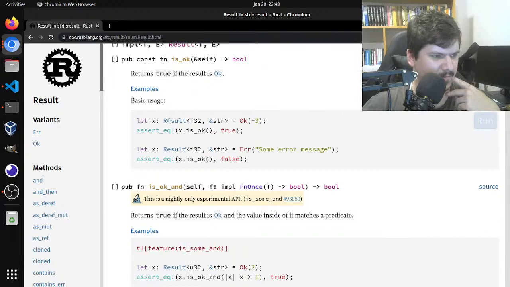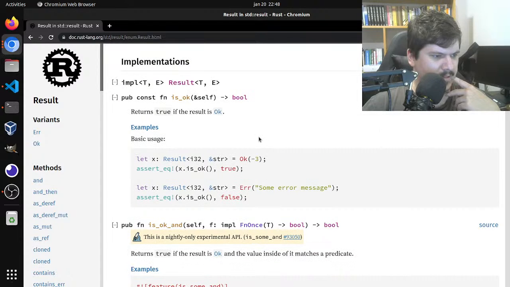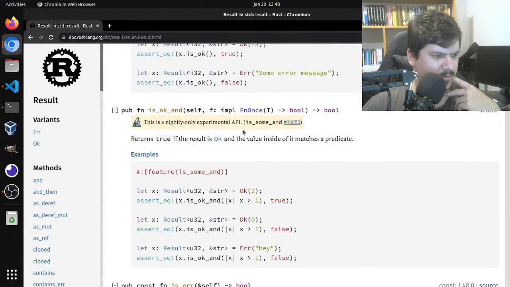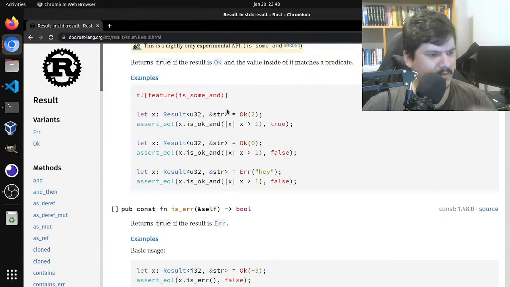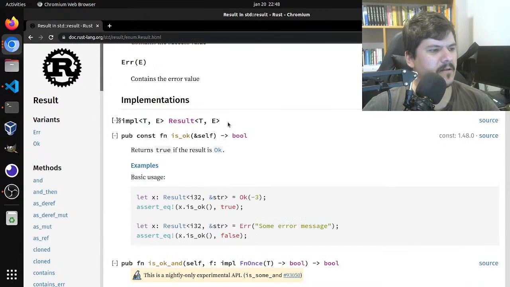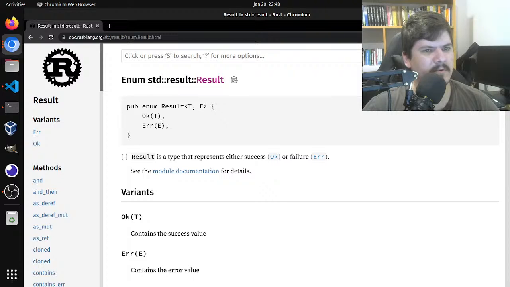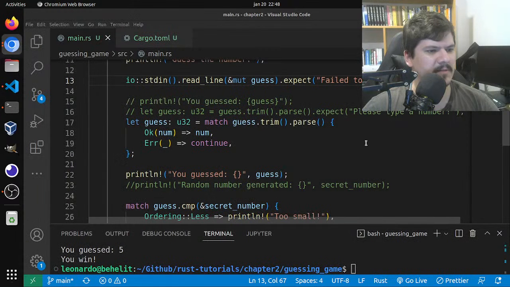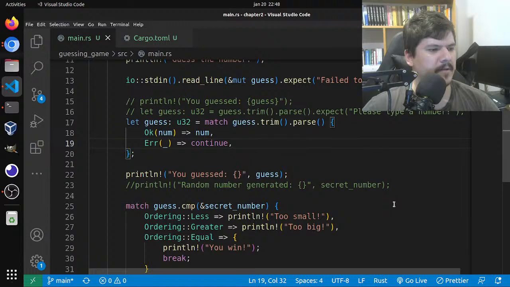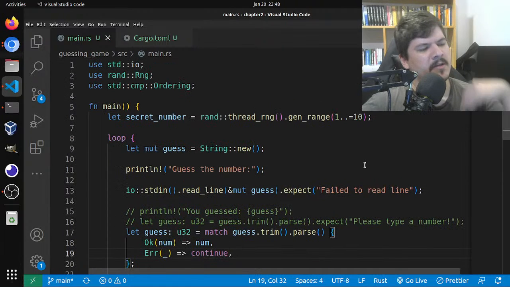So here, basic usage, implementations. Okay, we're getting a little bit ahead of ourselves here. This is a more advanced topic, so let's get back to the program here and analyze it.